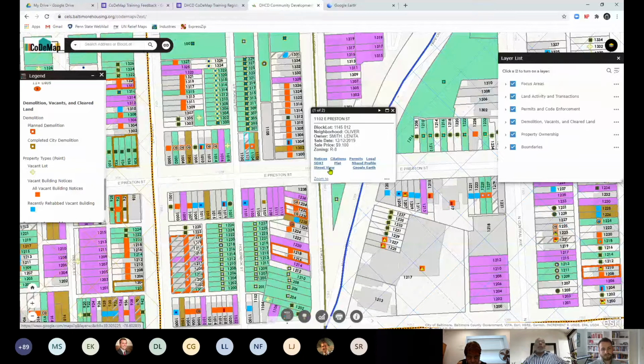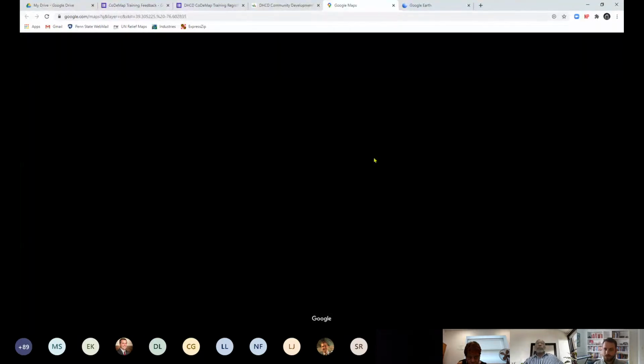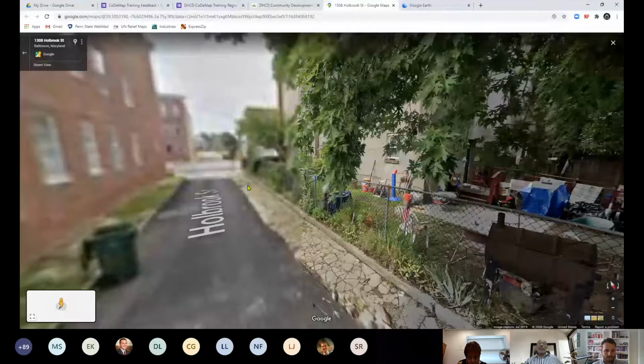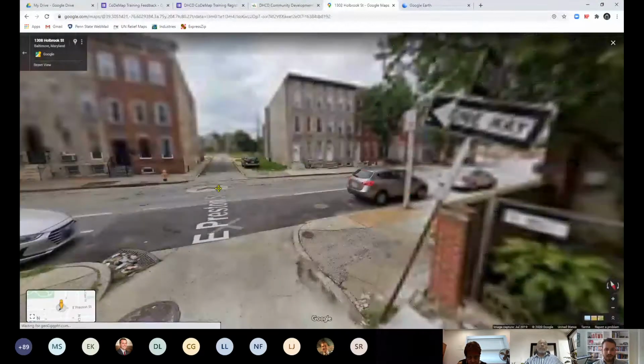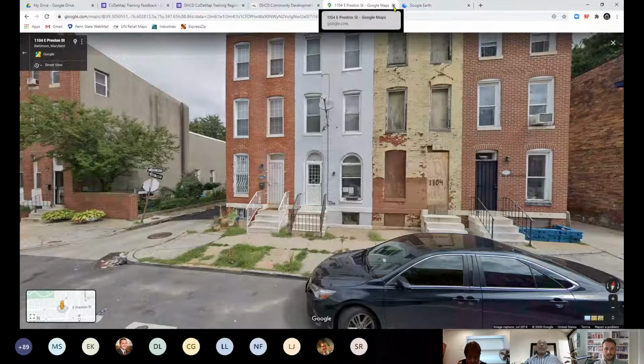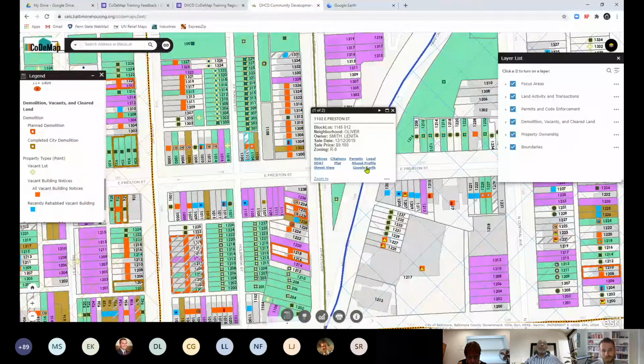We also have a link to Google Street View, which will take you to the property, although just be aware that sometimes it will take you to the side of the property, and so you might have to orient yourself in the direction that you're trying to go, and then you can find the property that you are looking for. The last link on the pop-up is Google Earth.